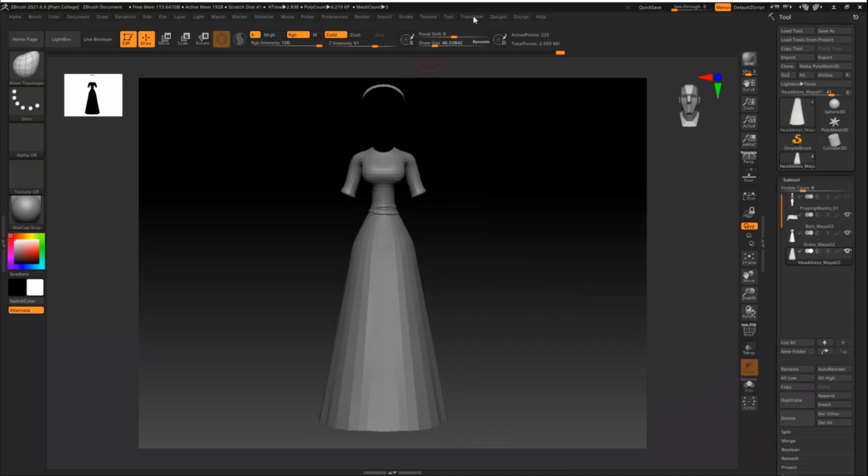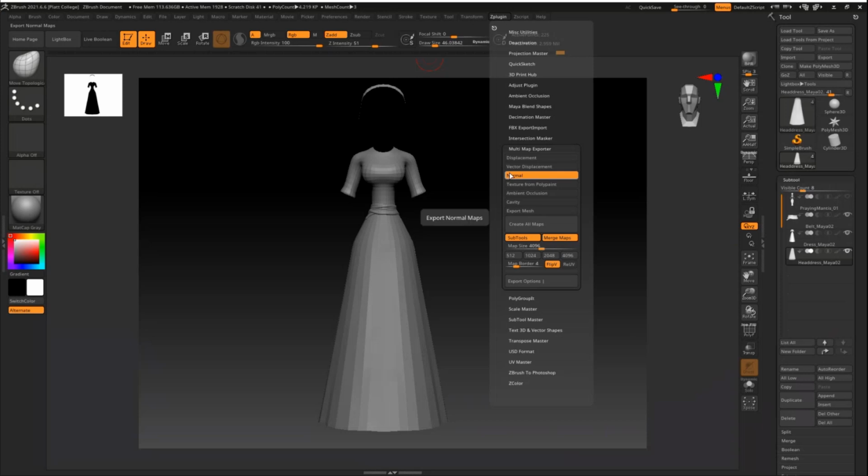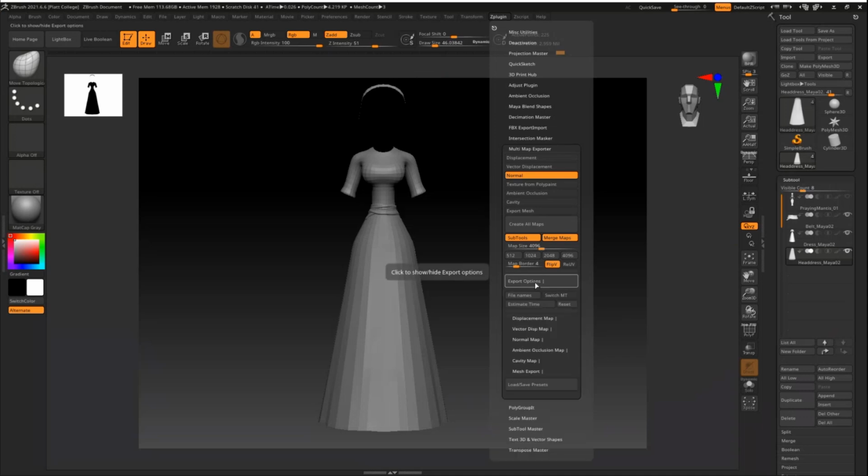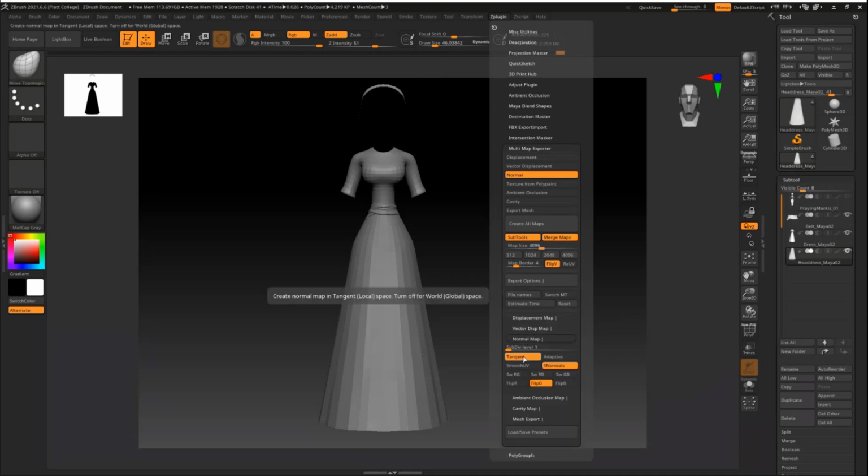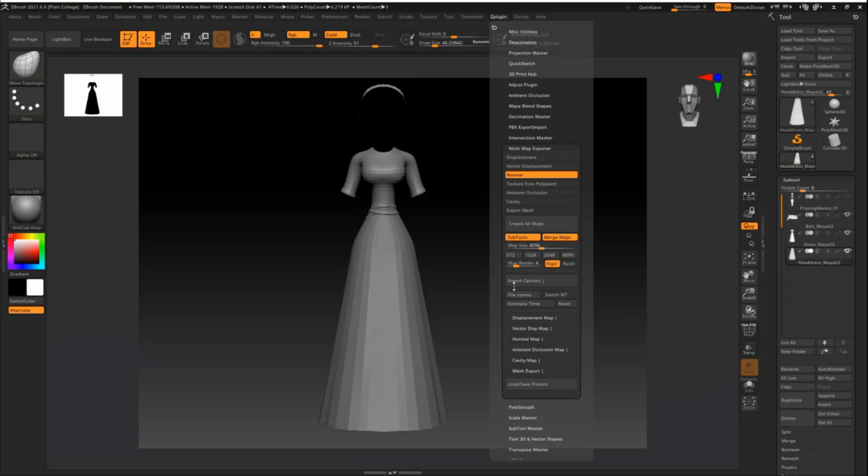So when I go to ZPlugin, I'm going to export my normal. It's going to export a 4K map. If I look at the export options, yeah. The normal map, the tangent, all that stuff right there. That's my settings for that. And export all of these.